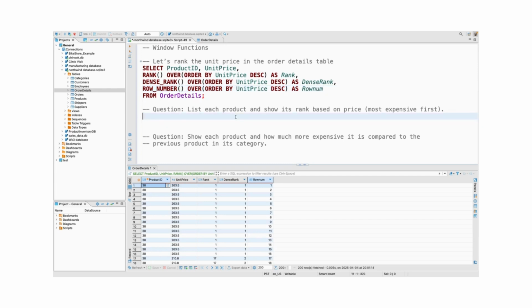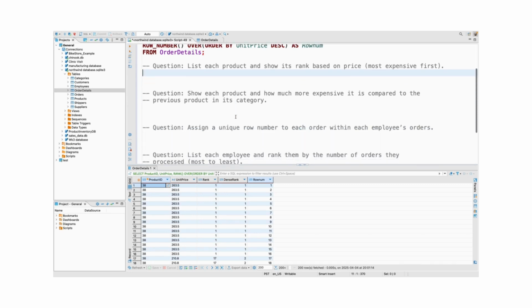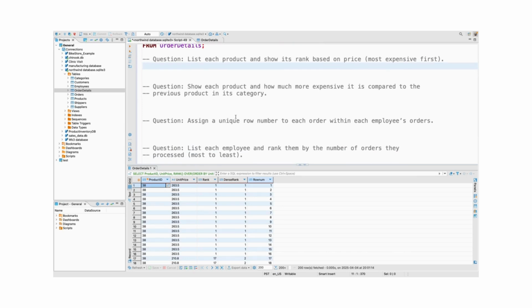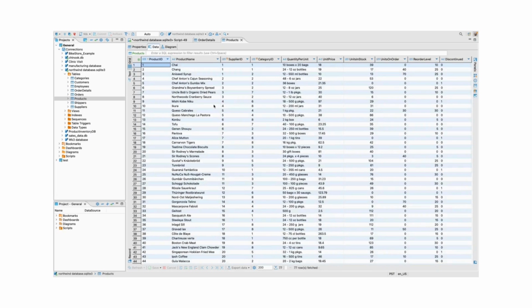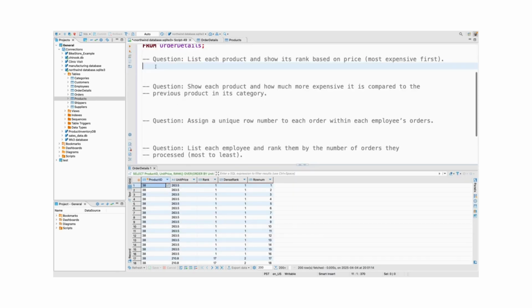All right, so now that we have done that, let's actually practice some problems. So our first question says, list each product and show its rank based on price, most expensive first. So here we're basically looking at the product table, and the question wants us to rank the products based on price, most expensive first. So if we go to the product table and we view the data, all right, so we have all the product names and we have the unit price, right? So let's see how to query the database.